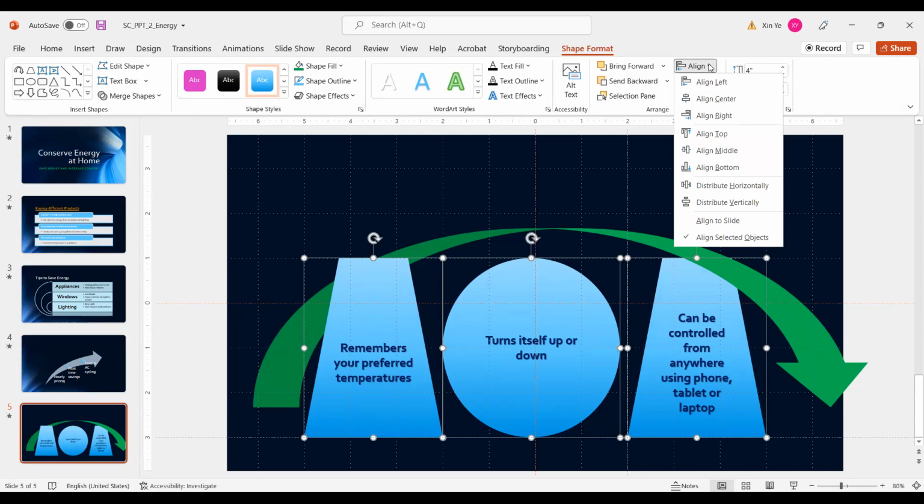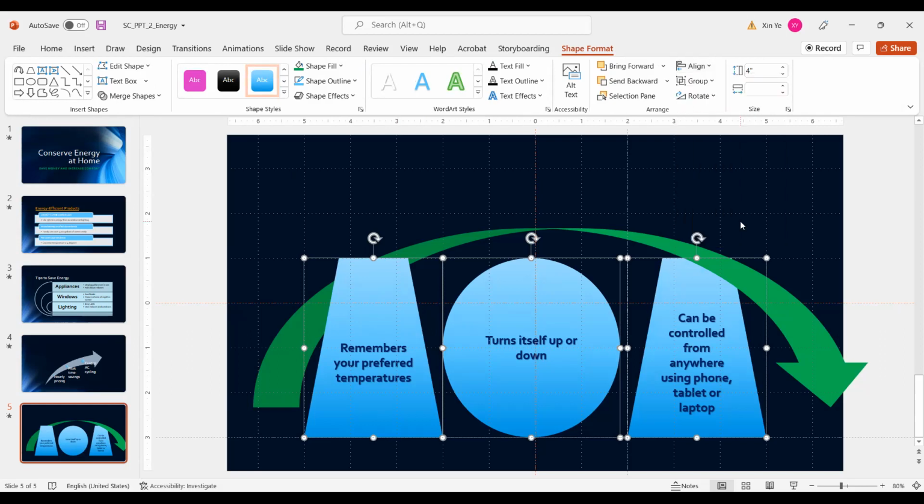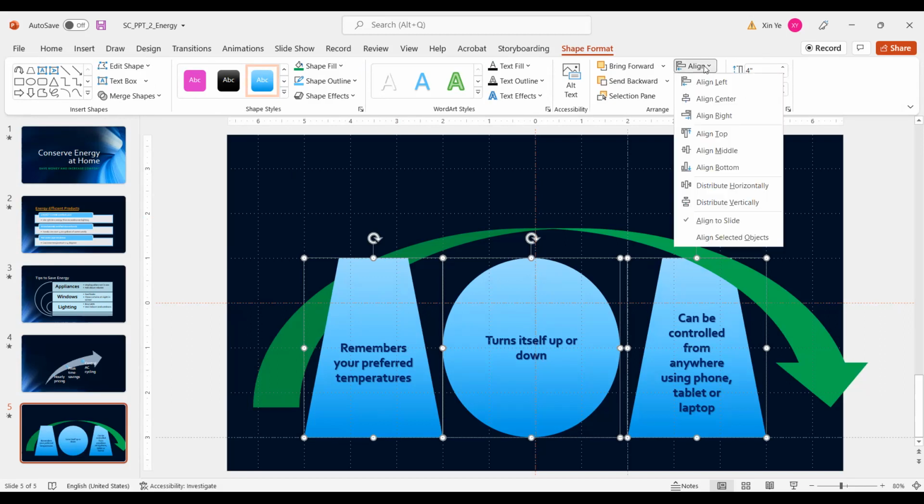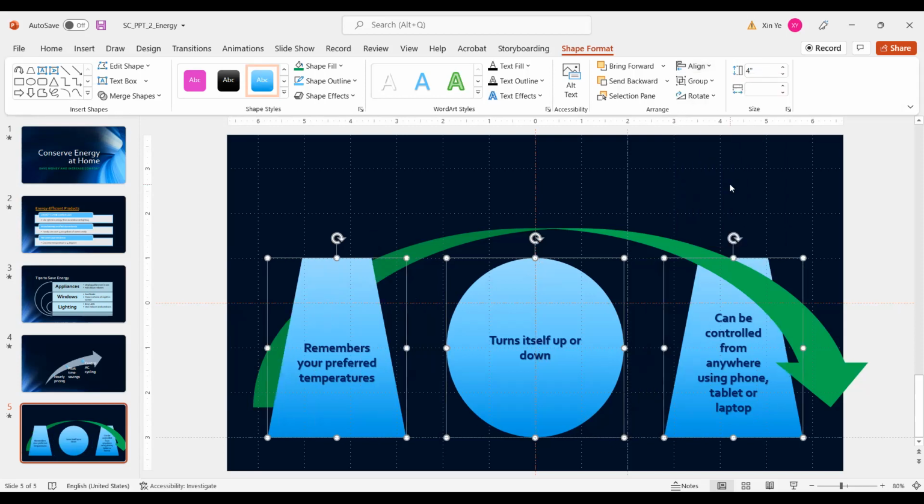So you're gonna align to slide. We're gonna align to slide, just spacing the pictures evenly across the slide page. Click the Align button again to display the Align Object menu again. So we choose Distribute Horizontally. So you have evenly spaced shapes around this.